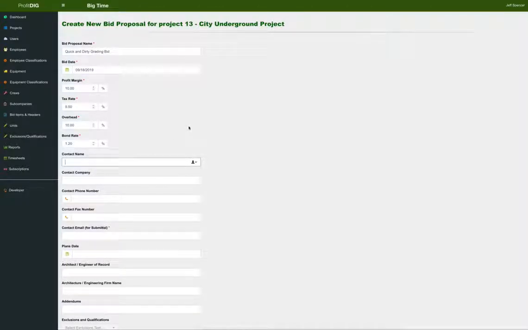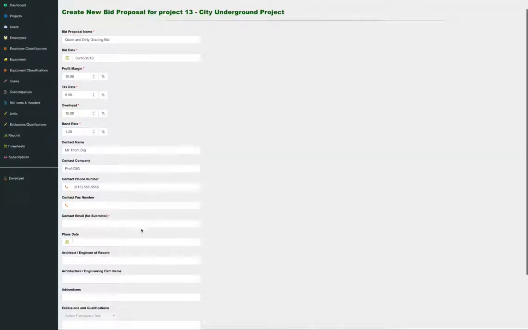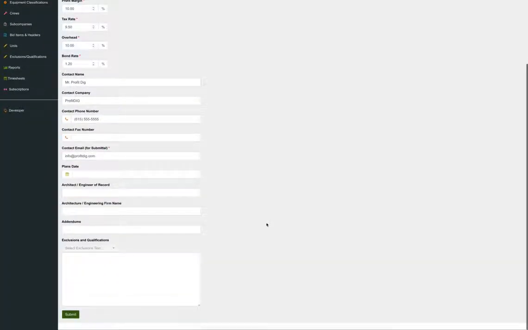The contact information for the person whom we're bidding to. So I'm going to submit this bid to Mr. ProfitDig. Telephone number in there, and then I'm going to put in an email address, which is actually required, so we can email the bid proposal to this individual once we're done.